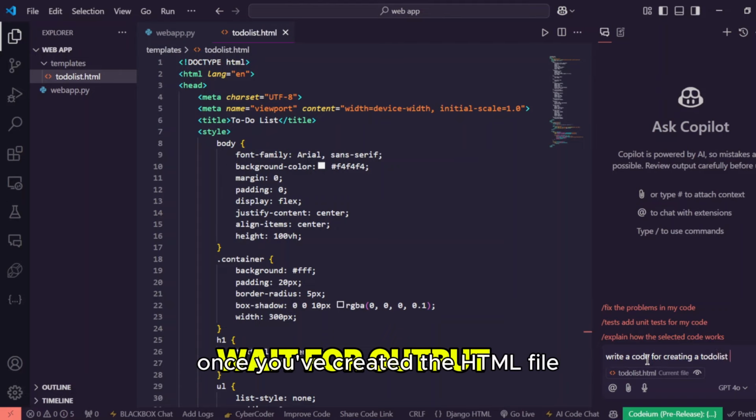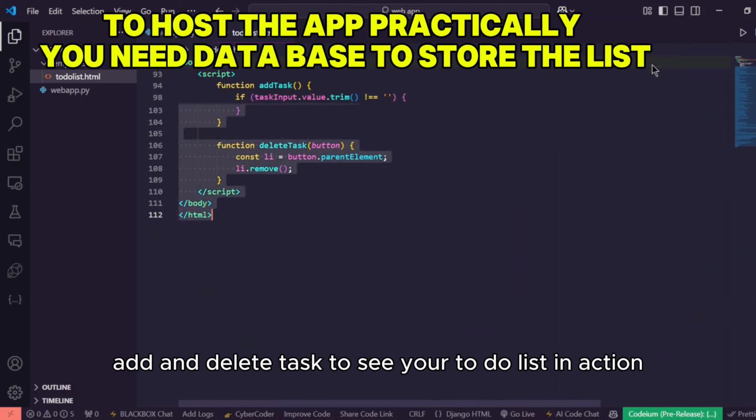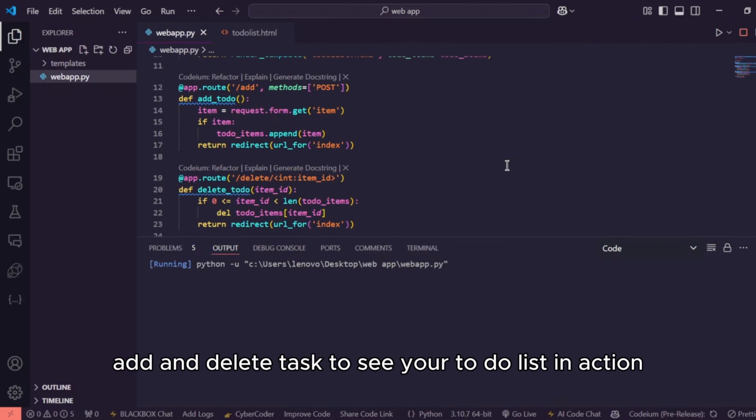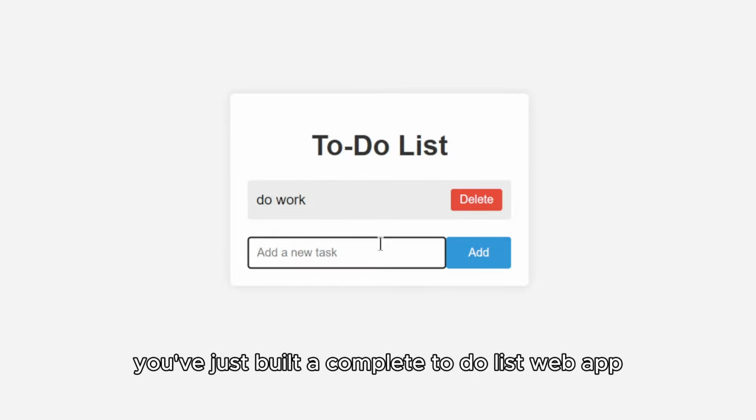Once you've created the HTML file, run the script and open the local server in your browser. Add and delete tasks to see your to-do list in action. Congratulations, you've just built a complete to-do list web app using Flask.